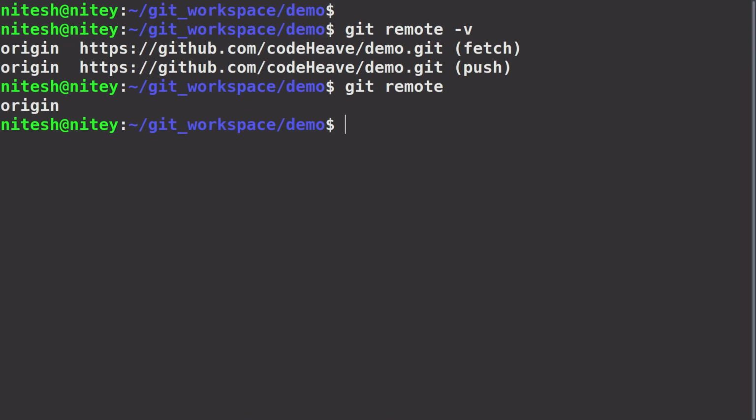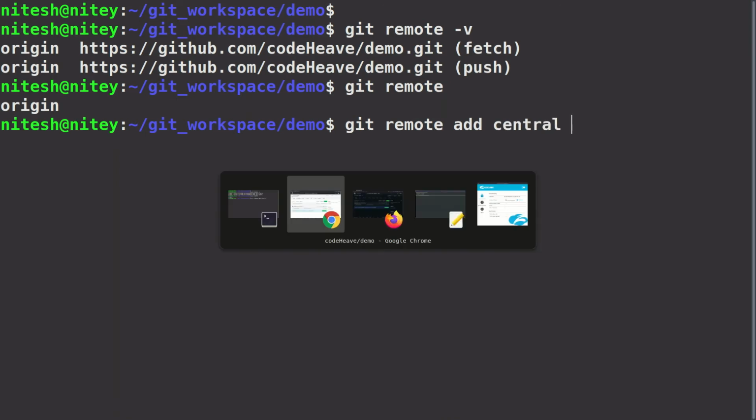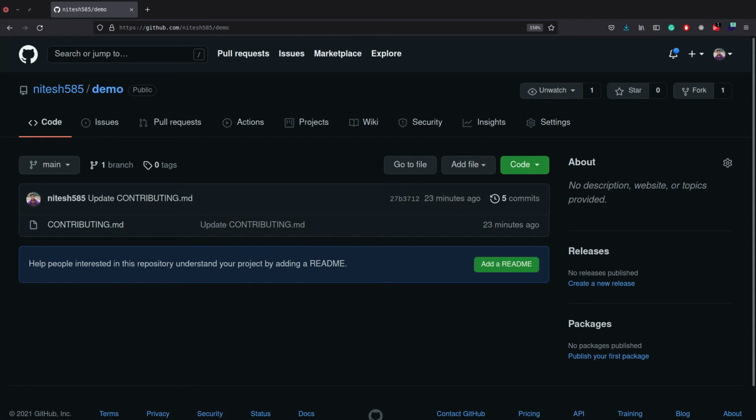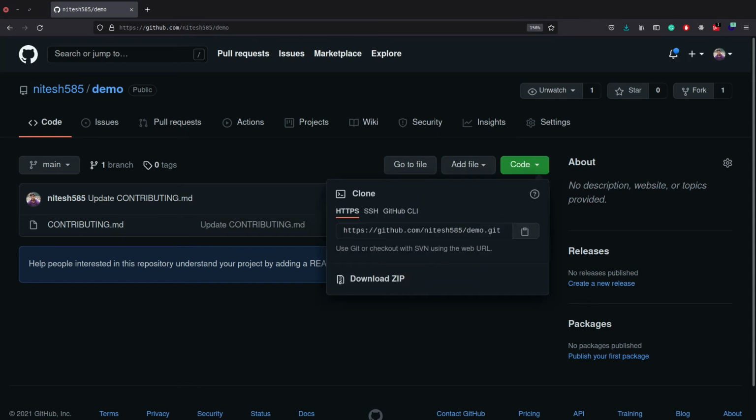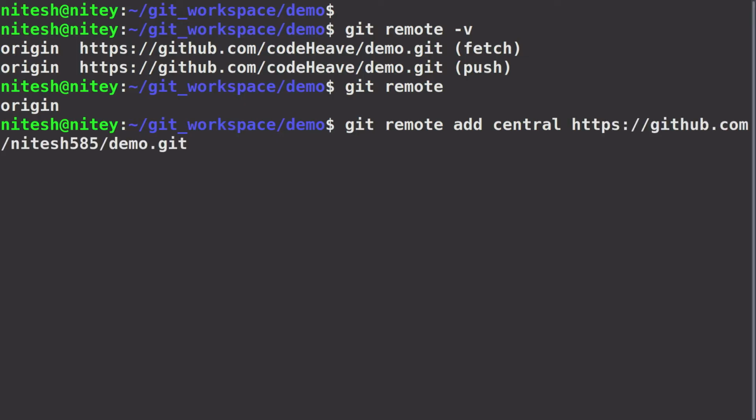So let's make another remote here. To add a remote, we need git remote add, then the name of the remote. Give the name central, since that is the central repository, and the URL for that is here. You can see the HTTP URL, and this is my central repository. So copy this, paste it here, and hit enter.